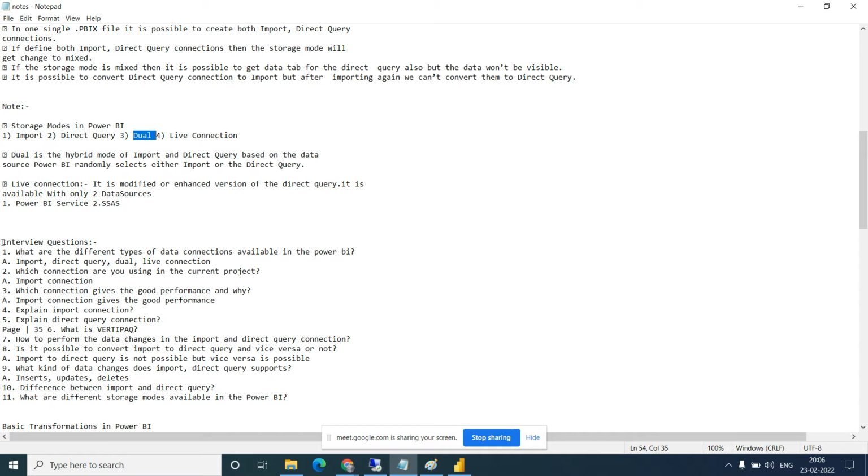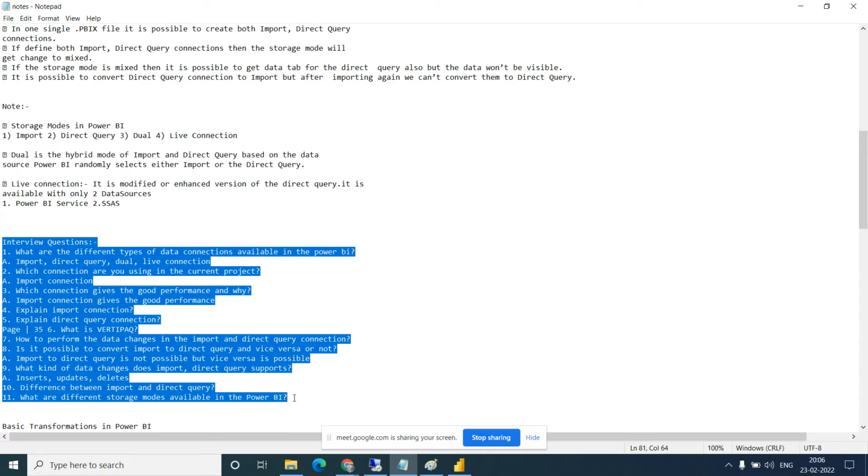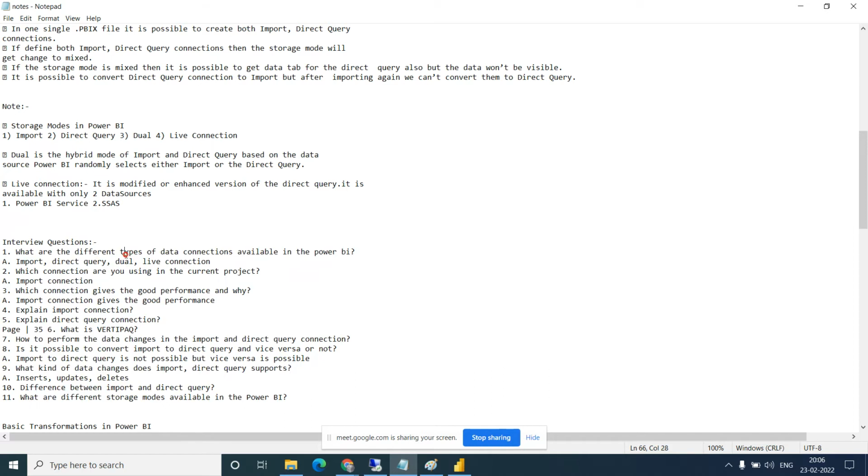Okay, so till now whatever we have seen, based on that there are some interview questions. So what are the different types of data connection available in Power BI? Import mode, direct query, dual and live connection. Okay, then second question, which connection are you using in the current project? You should always say that you are currently using the import connection, because import connection is always preferred. Which connection gives the good performance and why? Renuka?